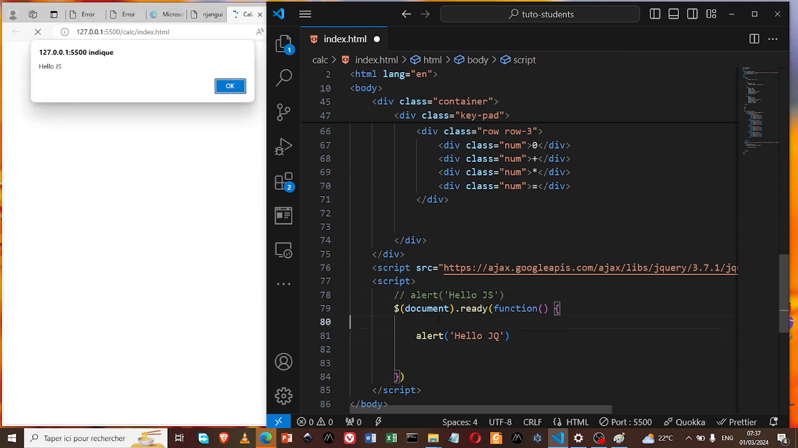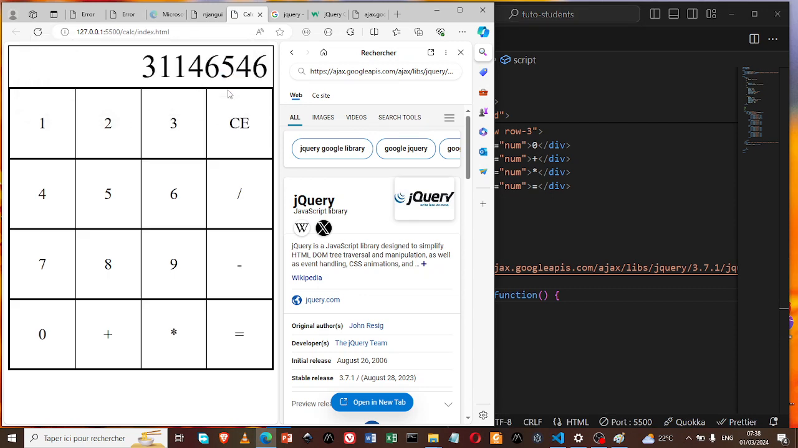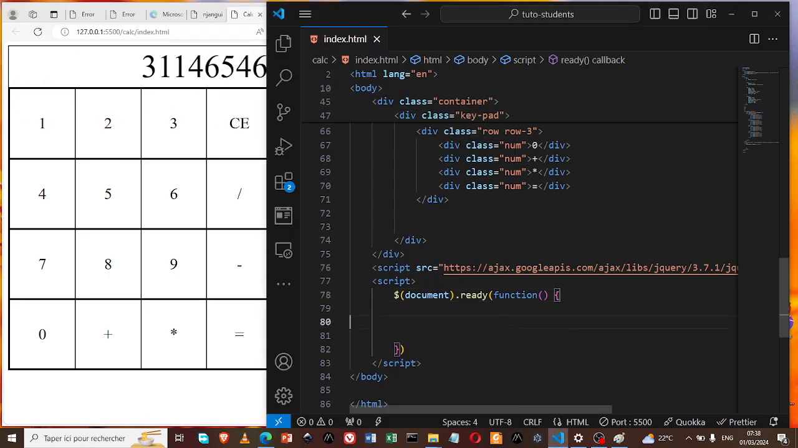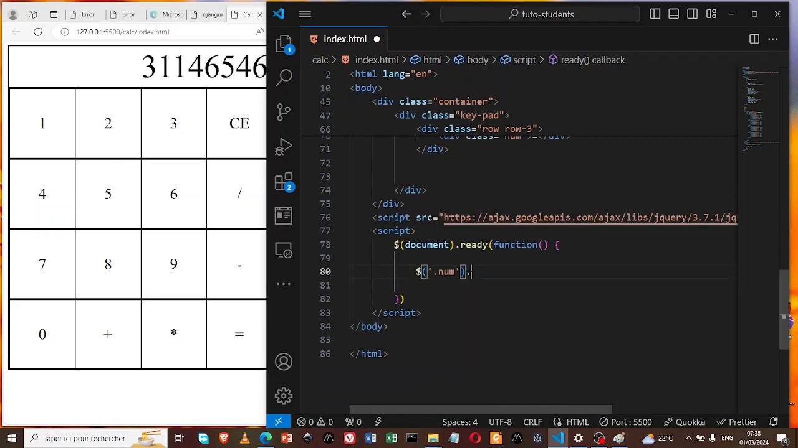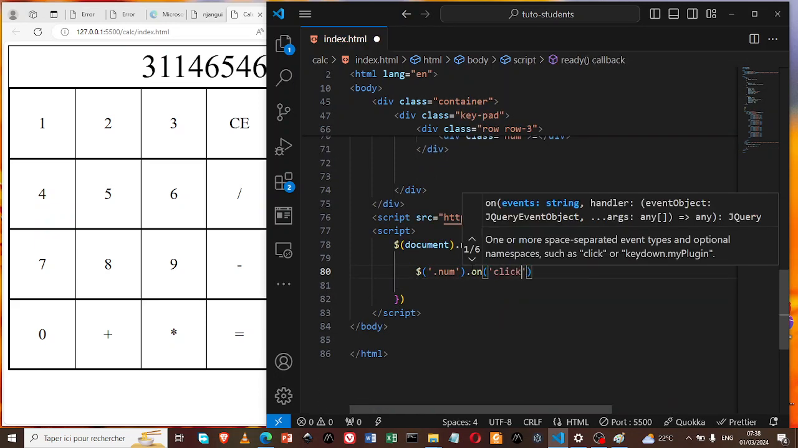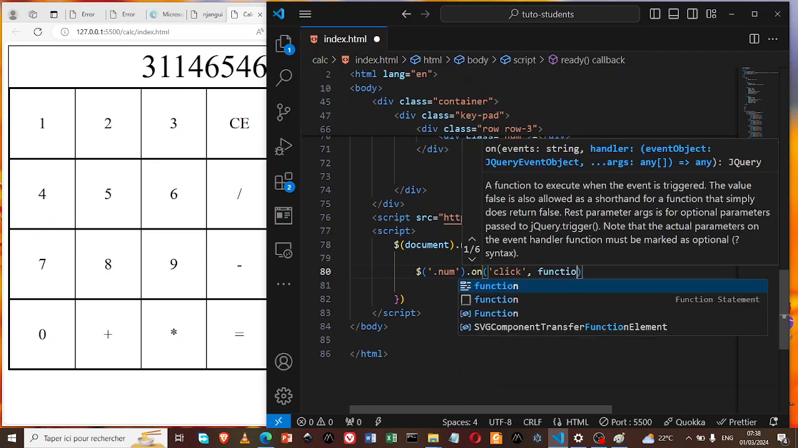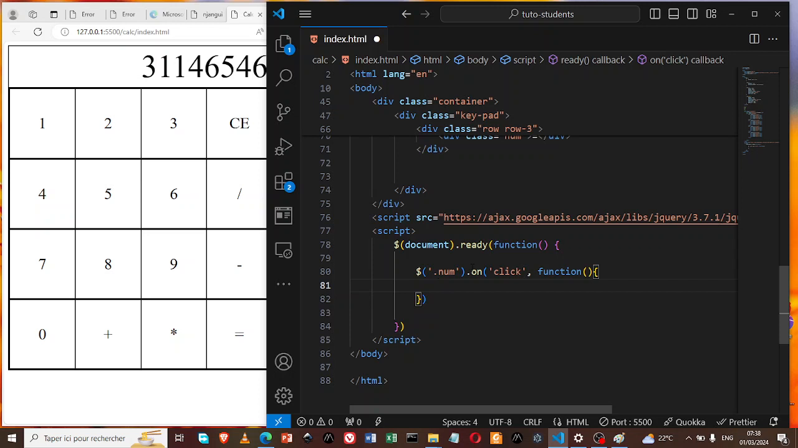We don't want to keep having this alert disturb us, stand in the way. So bye bye, do not come anymore. Great. So our first thing is, I want that when I click on a number, I see the number up here. So I'll come here and remember how we select elements. Given that all our numbers have this class attribute num, I do dot num and dot on click, and I'll be able to run a function.